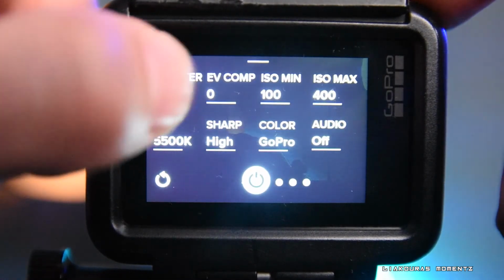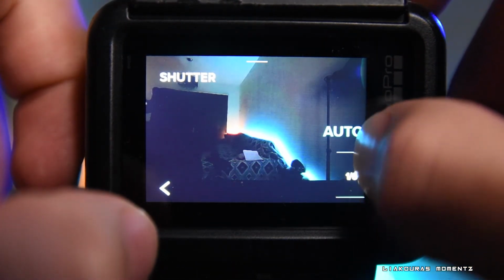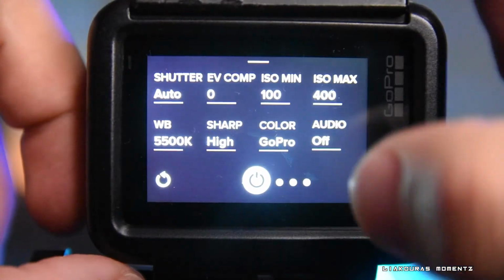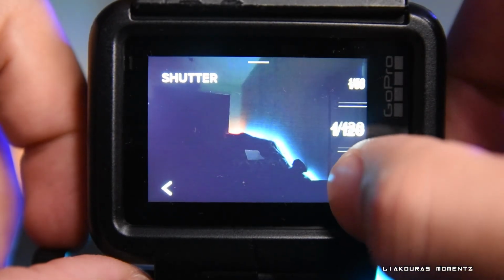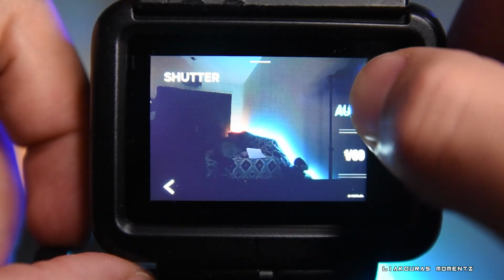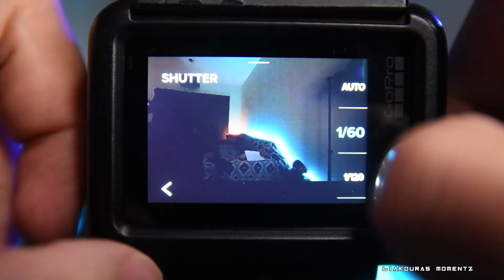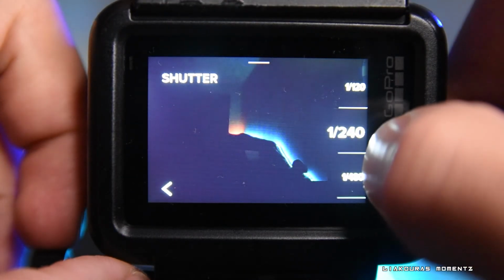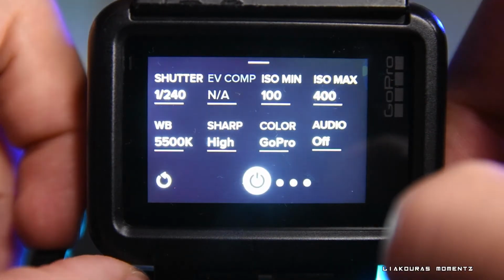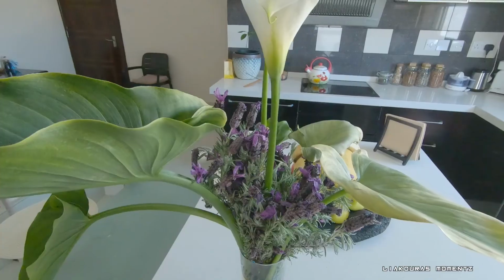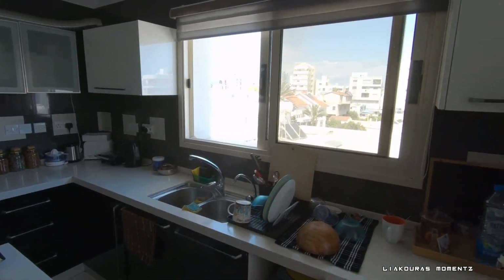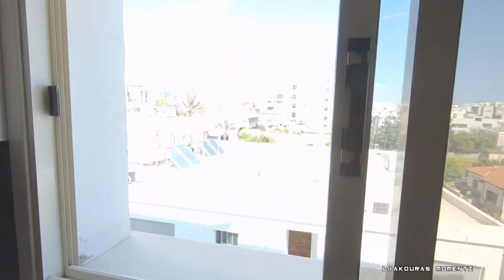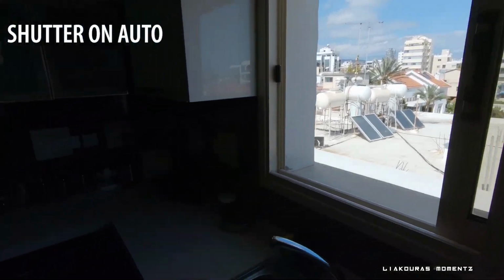Shutter speed I usually leave on auto as it does a very good job. But the rule here is to put it at double your FPS. So if you're recording at 30 frames per second, you want your shutter speed to be at 1/60th of a second. Here I record at 120 FPS, so I put it at 1/240th of a second. But if you put it manually, you have to make sure that you stay in the same environment and there is no light change. Otherwise, if you go from a room to outside, you will have an overexposed image. So shutter speed on auto and it works great.